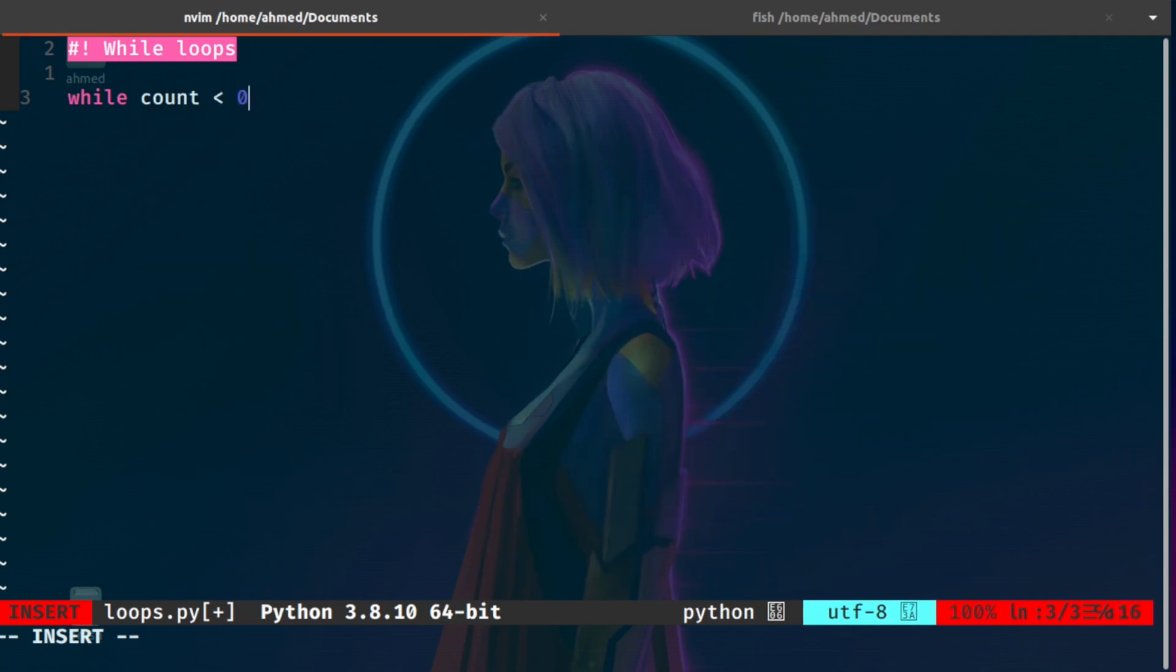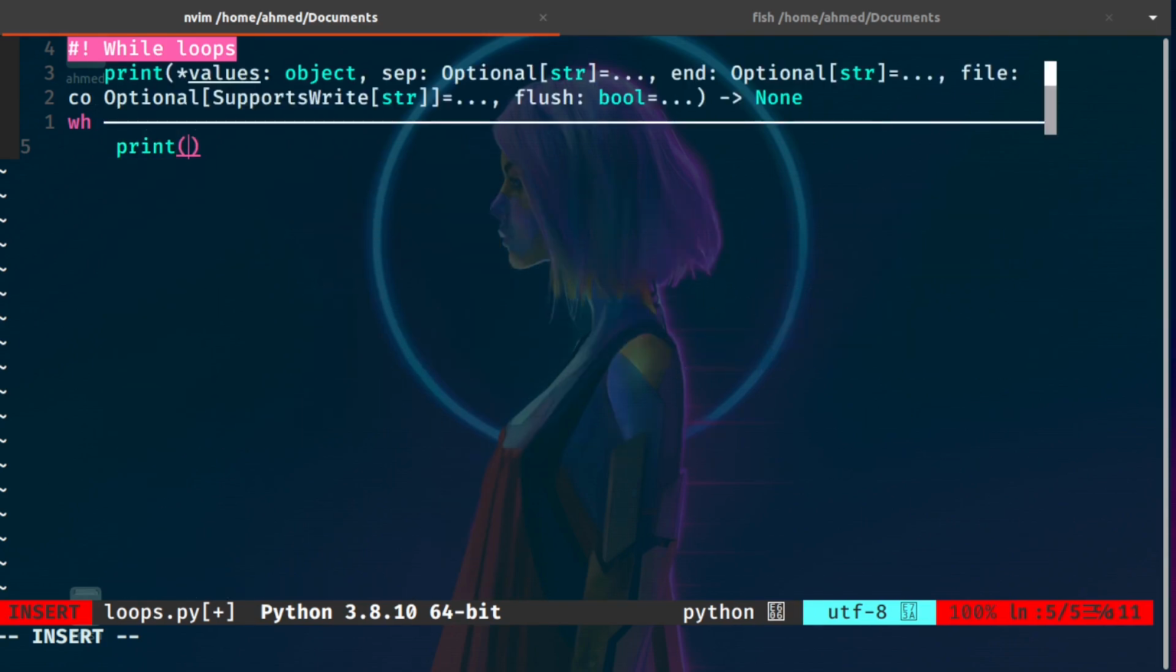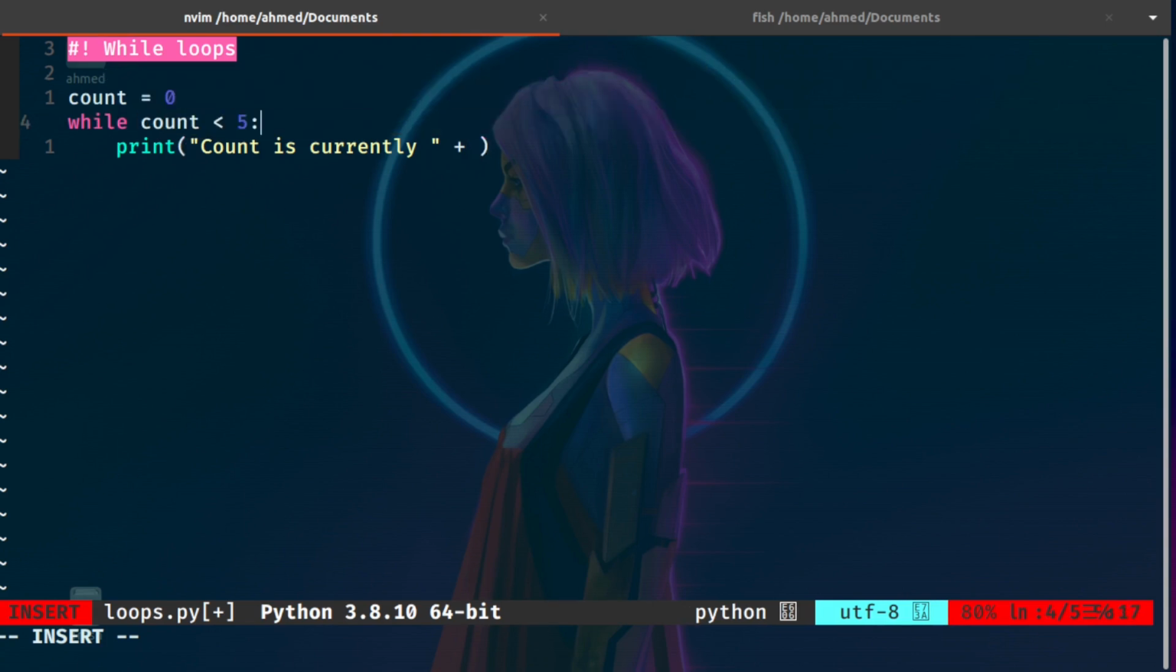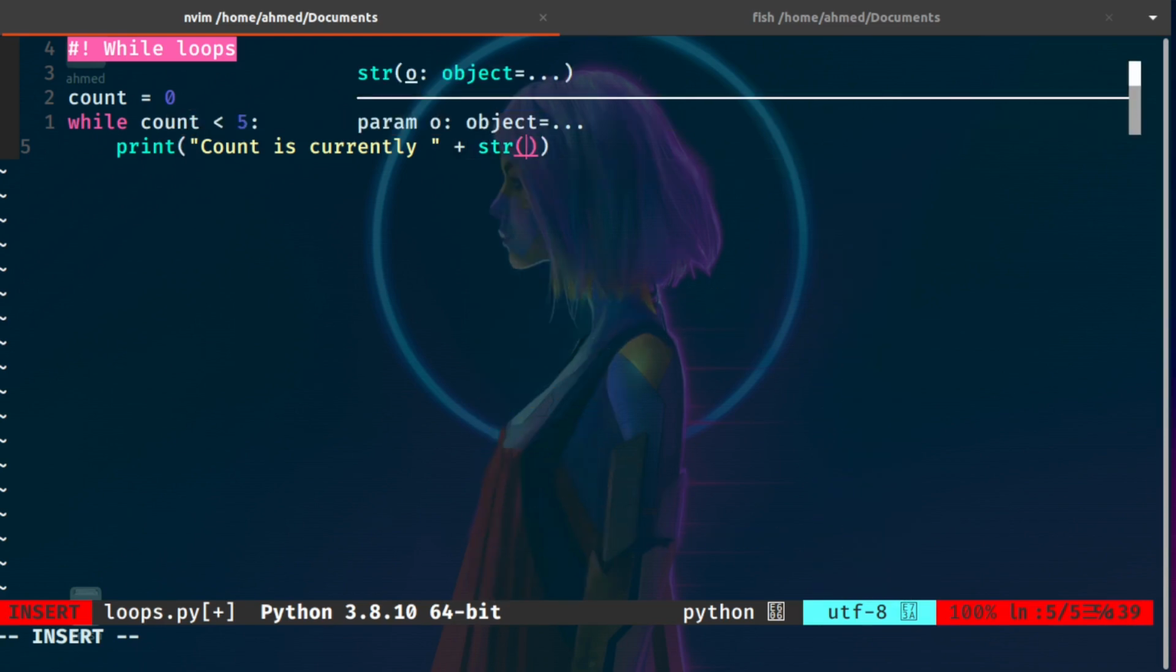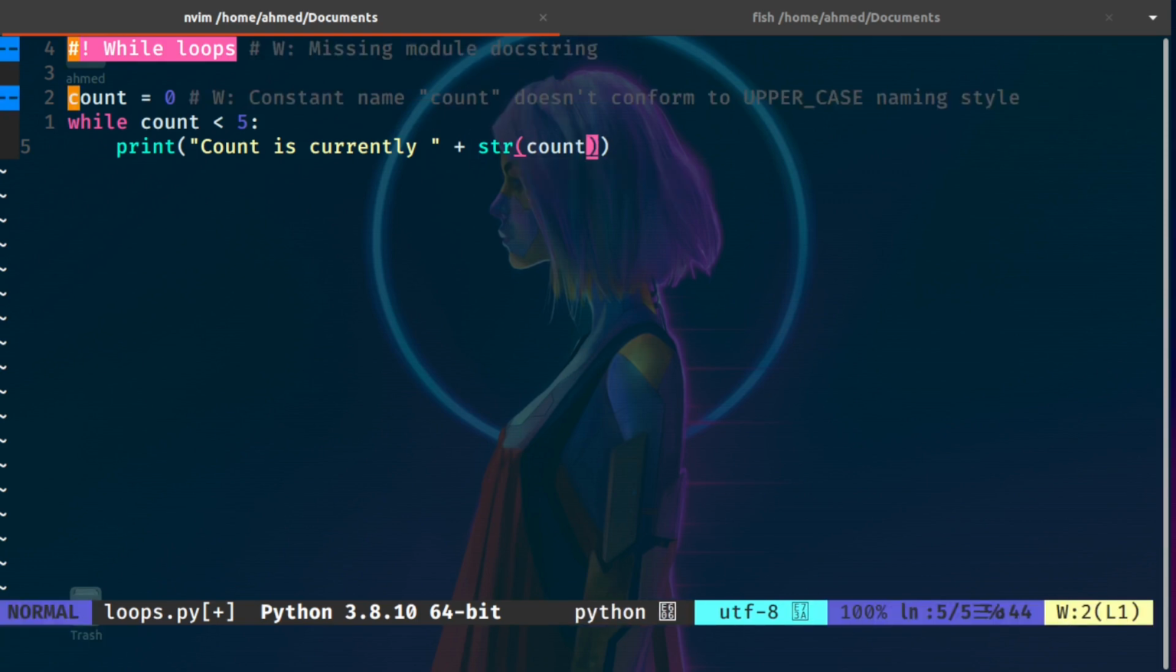Let us define a count variable first. Let's give it an initial value of 0. Here I'm saying as long as the count variable has a value smaller than, let's say, 5, execute the following code. In our example we're just going to print the following text. Well, count is currently, and some space plus count. And since it's an integer, let's convert it into a string. This way.